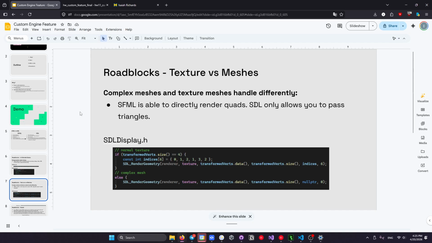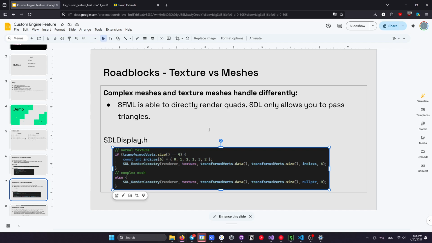Then we went on to textures versus meshes. So SFML is able to directly render quads, so just like 4 points. SDL only wants you to pass triangles. So I had to get these indices, that's a map representing two triangles in a quad. And then, if I want to render something that has exactly 4 points, it has to use that.